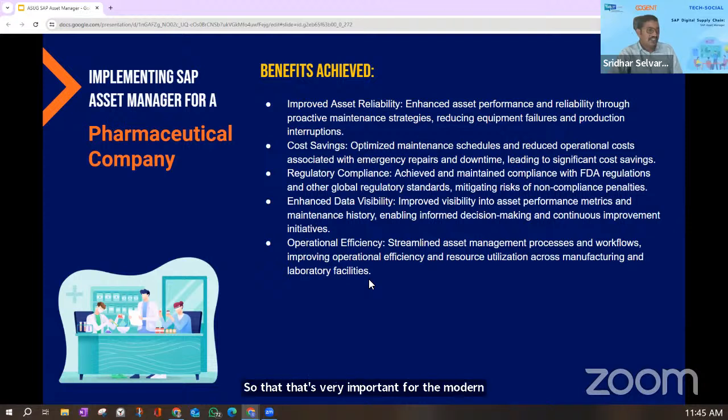Okay. Also the regulatory compliances. Okay, so achieve and maintain the compliance and FDA regulation. So that's a very, very important requirement for the pharmaceutical companies.